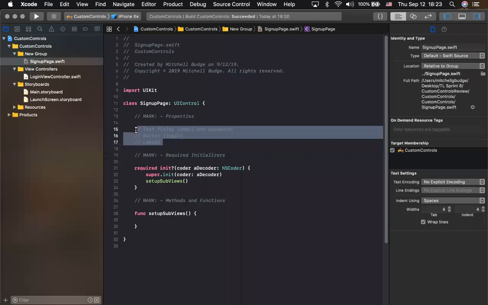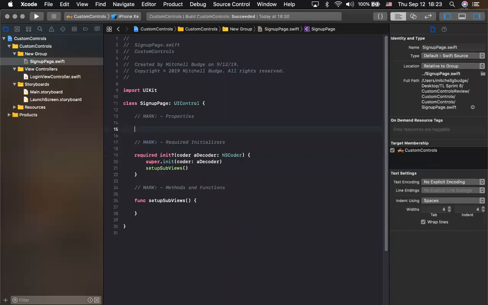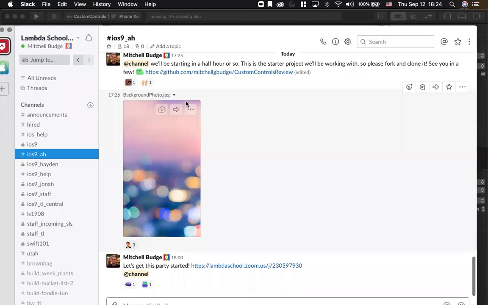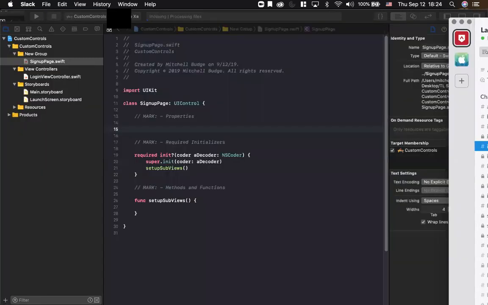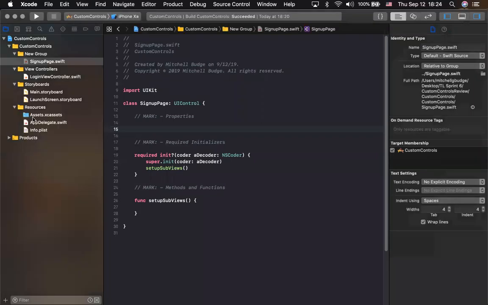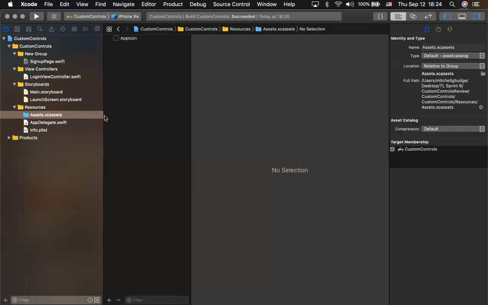So I sent you guys an image. What we're going to start with is a background image. If you look inside the After Hours channel, I've loaded in this image for you guys. So go ahead and download that image. Then go into the resources folder, and inside the resources folder is an asset catalog. This stands for Xcode assets, and whenever you're adding images to your Xcode project, you add them inside this area.